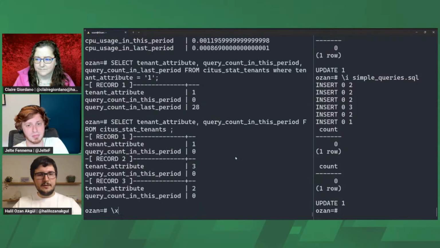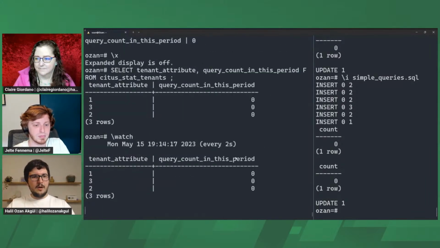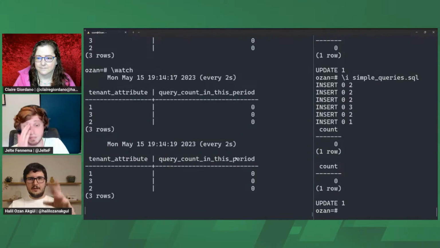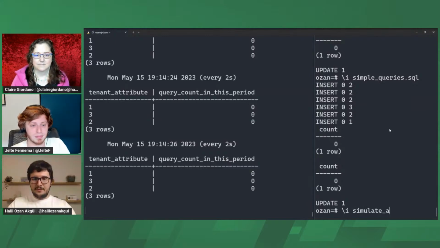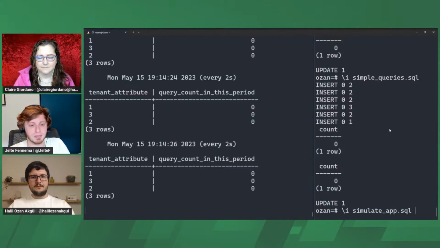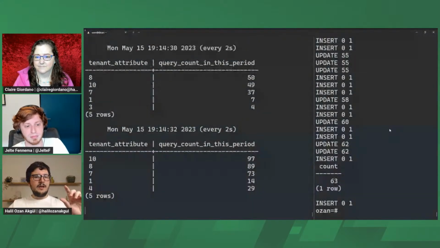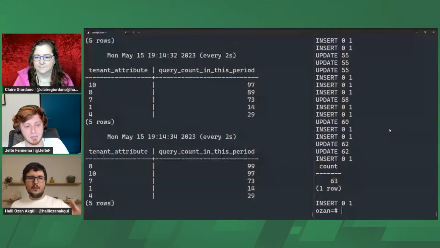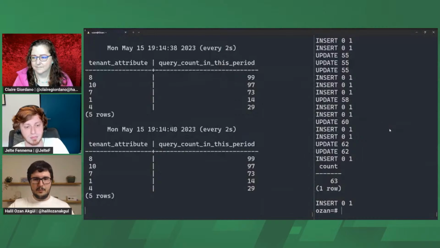Okay, so here I'm showing more tenants now. So we have 3 tenants right now out of the queries I ran. So those are 1, 2, 3. And let me simulate a larger app. But I ran many more queries, and there are new tenants there. We show the top 5 right now, but by default, on the monitor, we show 100, but I set it to 5 for the demo.